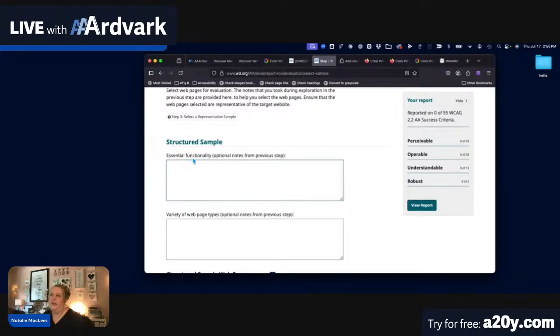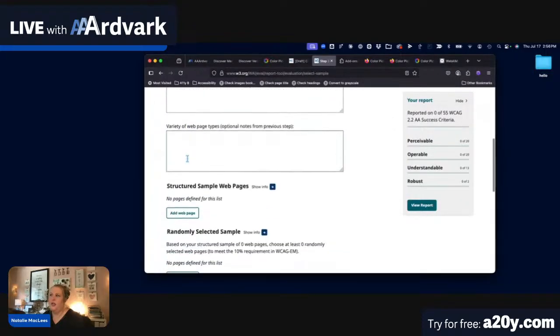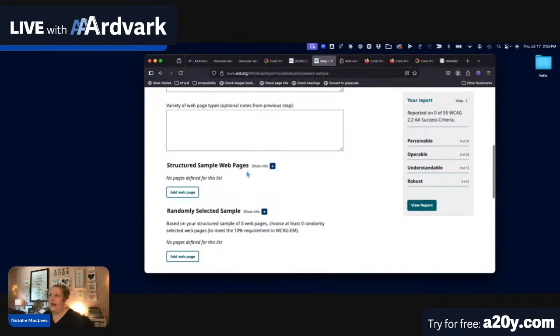And so we have here, again, the essential functionality and the variety of page types. And we can add our randomly selected sample and a structured sample. So the structured sample is, we're going to say, okay, this is an e-commerce site. So for sure, I want to make sure the home page works. Almost always, I can hardly think of an example where you wouldn't have a home page included in an audit. I guess only if you were specifically auditing for a certain functionality or a certain section of the site. But if we're just talking about a website or a web application in general, the home page is always going to be included. We would also want to make sure that we had some product pages in there.